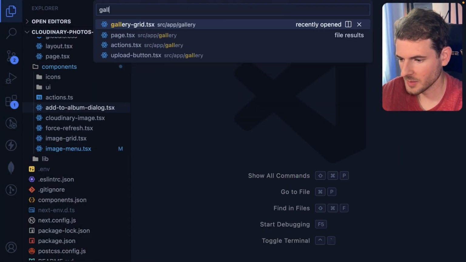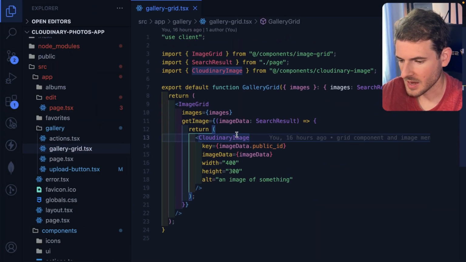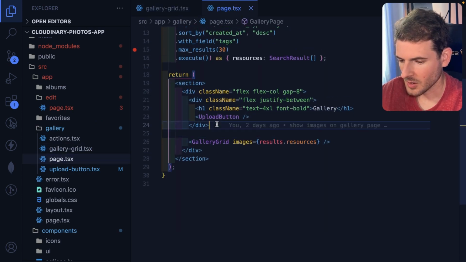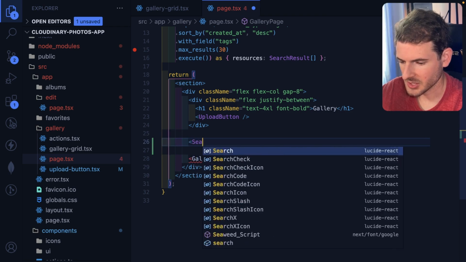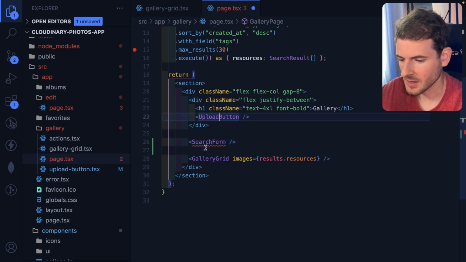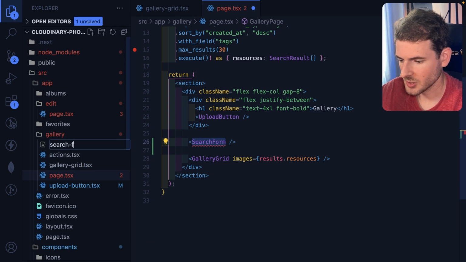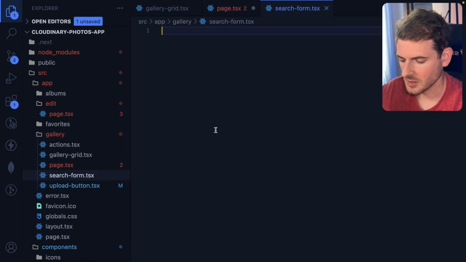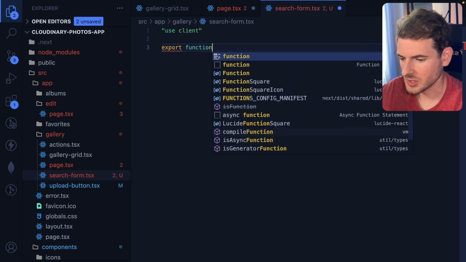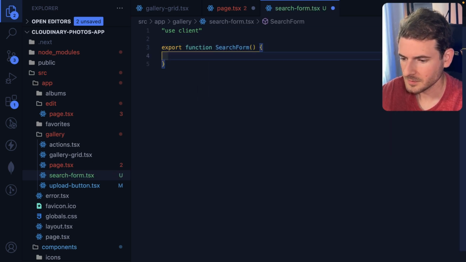So let's go ahead and load up the gallery. And on the gallery page, let's go ahead and open that up. We're going to go ahead and add a search. I'm going to say search form, something like that. And we're probably going to need a client component. So let's just make a search form TSX. I'll say use client. I'll say export function search form.